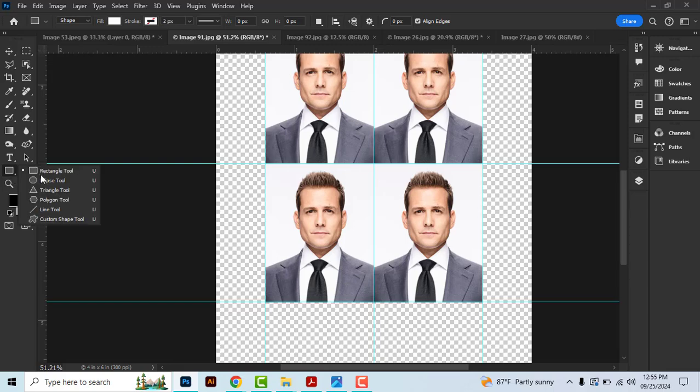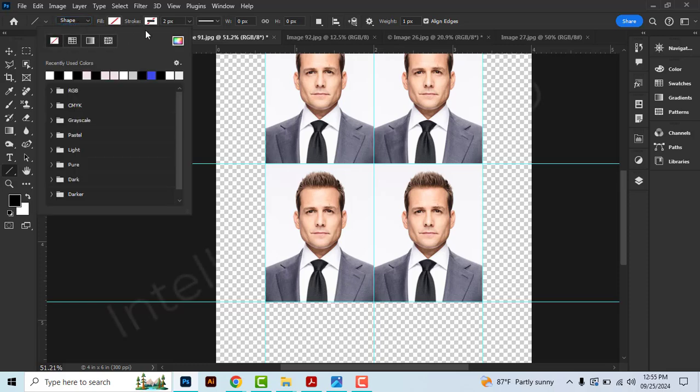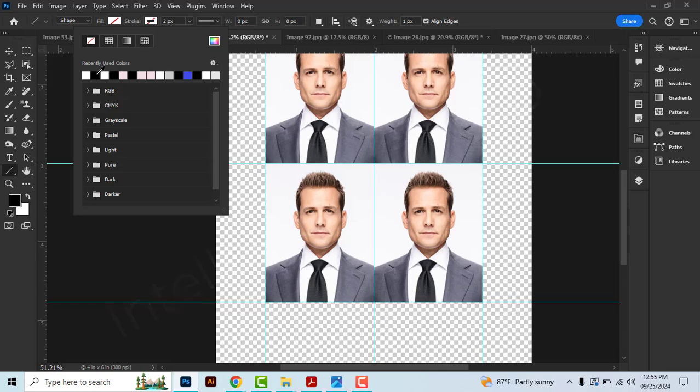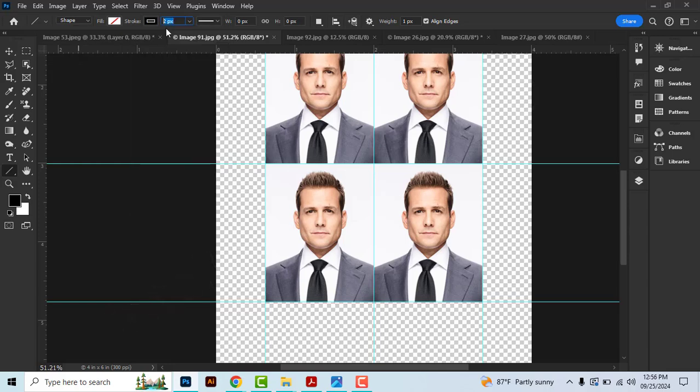Then, from the Tools panel, select the Line tool found under the Shape tool presets. Now, set up the options in the Options bar as follows. Select Shape from the drop-down menu. Set the fill color to none. Set the stroke color to black. Adjust the stroke weight to 1 or 2 pixels, depending on your preference.